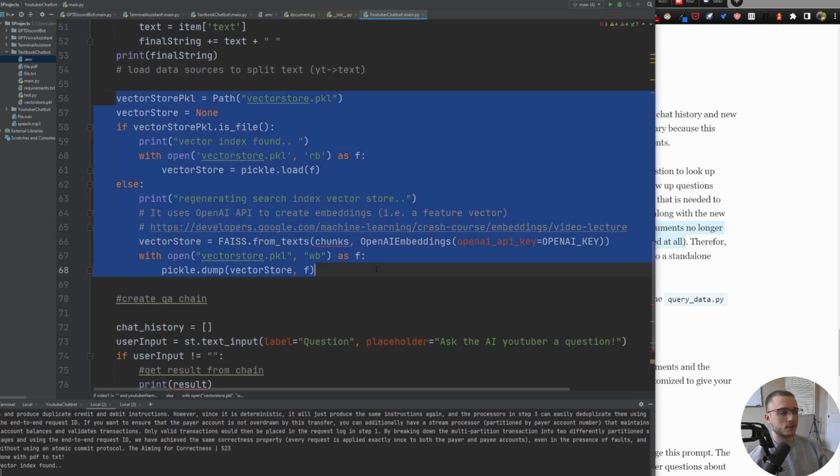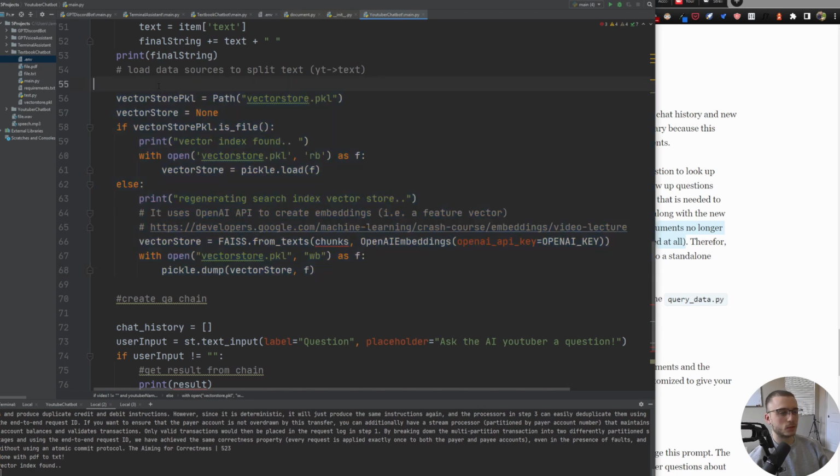We have this part here, where, once we've split up the text like we did before with the character text splitter, we want to load in the vector store file so that we don't have to regenerate it after. Because that would be kind of expensive, to have to regenerate the embeddings from the transcript every time.